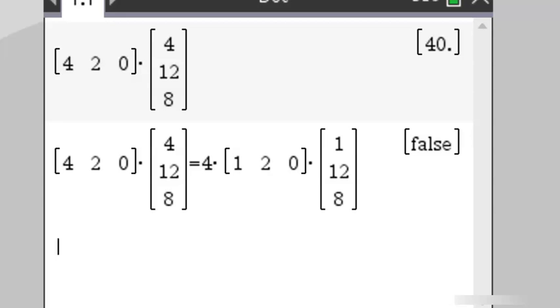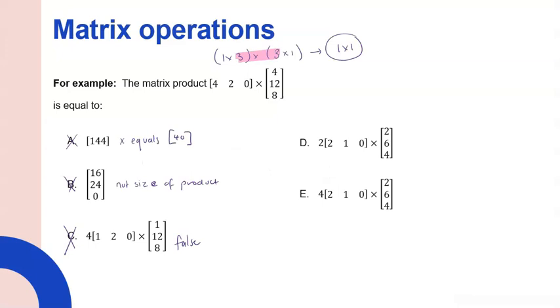So I could go through and check option D and option E as well, and check which one actually gives me the correct outcome. Alternatively, I could do a quick little calculation here to see if my result ends up at 40. So for D, I could multiply everything in that first matrix by 2.